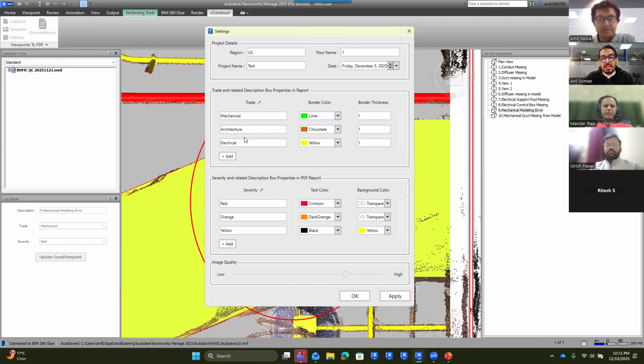That's it. So we can define, as per the requirements of the project, what particular information we are trying to convey to the team. And once we have those legends defined, right now I have architecture, mechanical, electrical, and severity here. And the bottom one is an image quality slider.